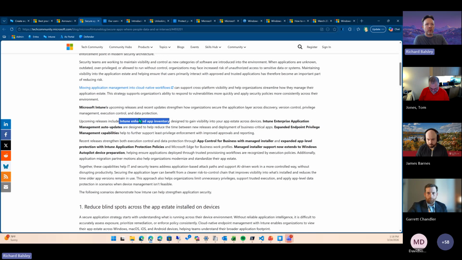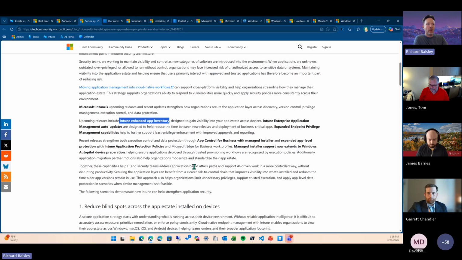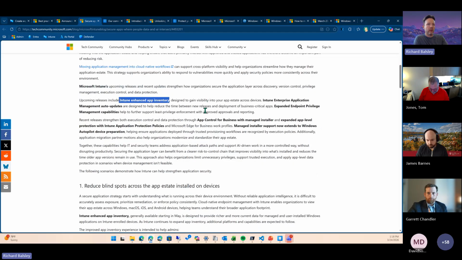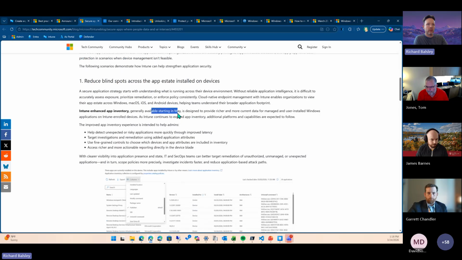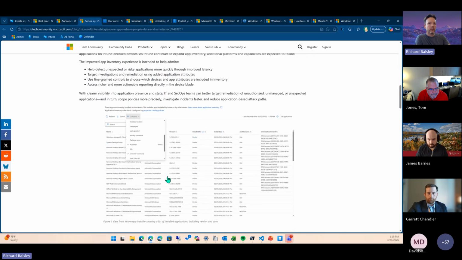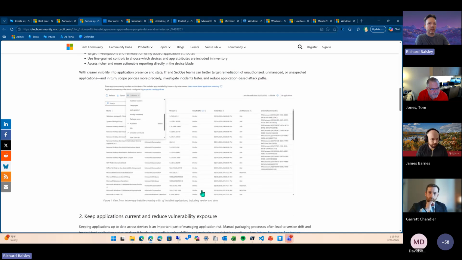And so what we're doing is we're enhancing the app inventory all across the applications that have been pulled into Intune. So you should be able to get more visibility into the app estate across devices. That should be landing, let's see, starting in May. So got a couple months here before we see that. There's a screenshot here of what that experience should look like.